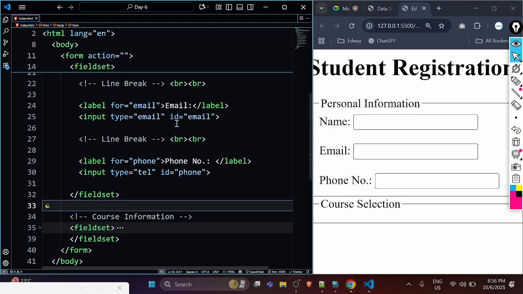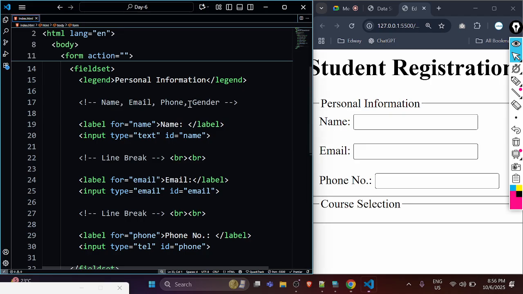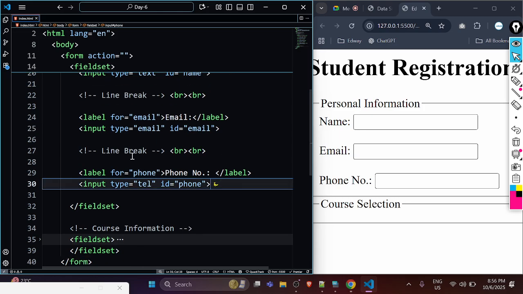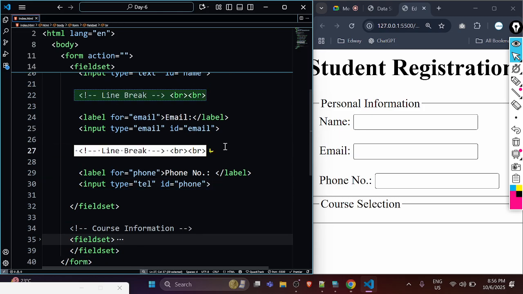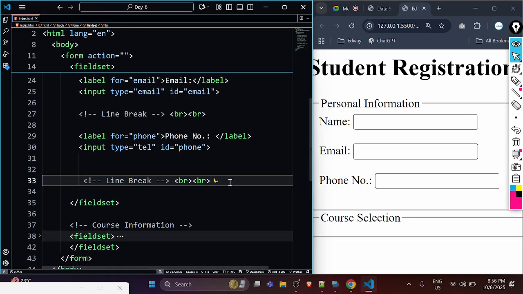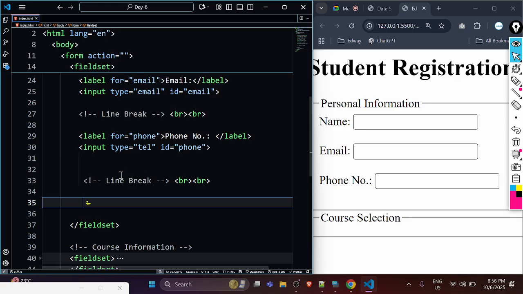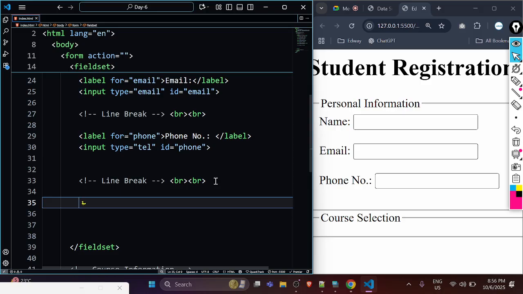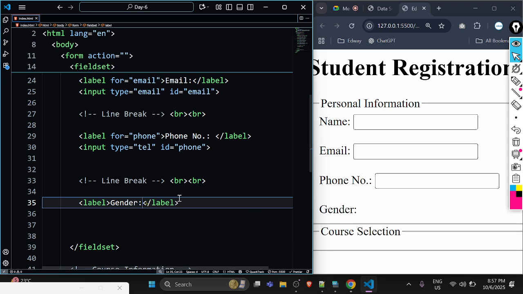Okay, next we have to create one more field which is gender. Gender should be selectable, and if it is selectable, it should be a radio button. So, line break, and here we have to write one label. What's the label name? Gender. Okay, so the label name is gender.